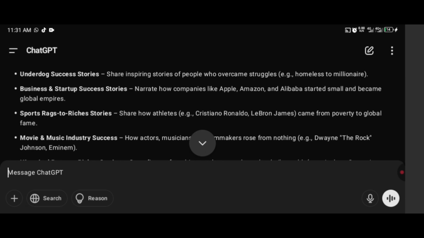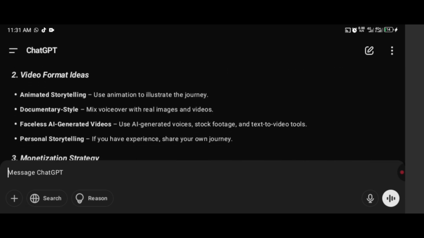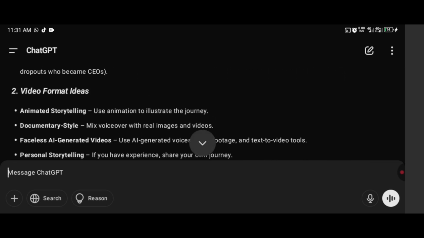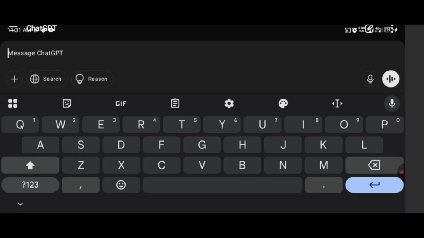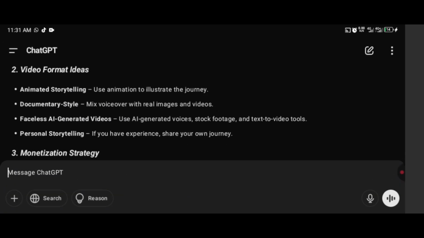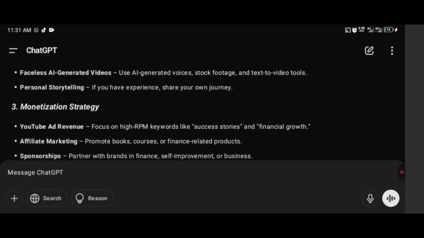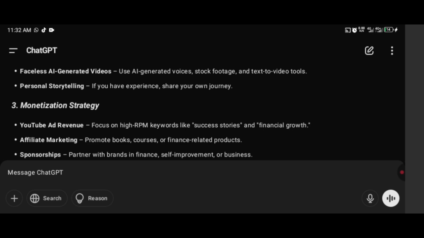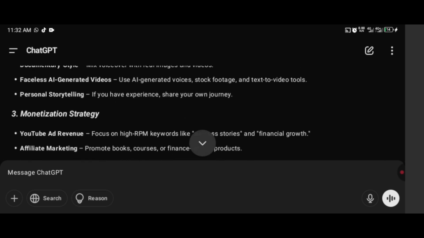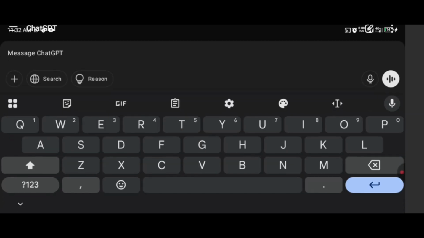So I want to go with faceless AI generated video. Let me just give ChatGPT the prompt of what I want to go with. I need to tell ChatGPT I'm going with faceless AI generated video. You need to do these things step by step so that you get what you want.